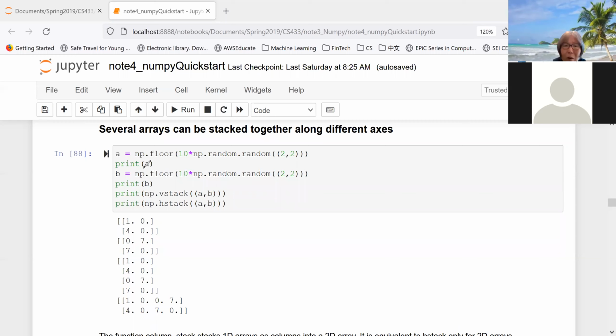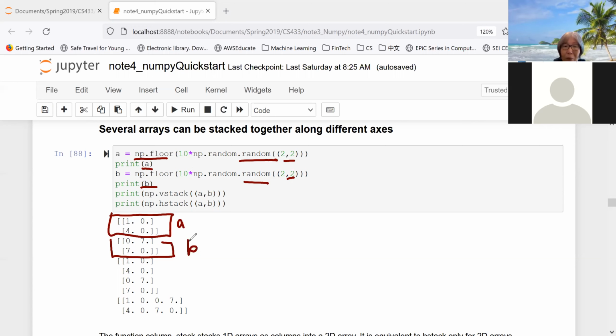First, let's take a look. We have two arrays, A and B, and we use some random numbers to generate them with a 2x2 shape. This is the first array, A, and then we have B. Let's say you want to combine these two arrays together. Because they are two-dimensional, you need to determine whether you want to stack them horizontally or vertically.